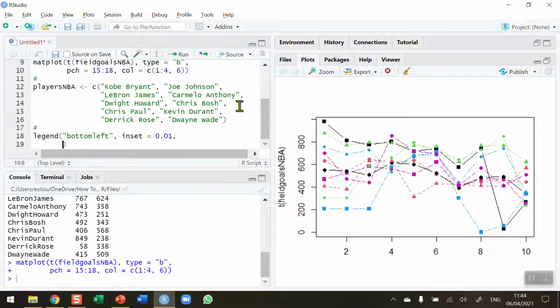Then I need to indicate what text I want in my legend. So there's a parameter called legend. A little bit confusing that there is a parameter called legend within the function called legend. But in my case, I have stored the text for my legend in the players NBA vector.